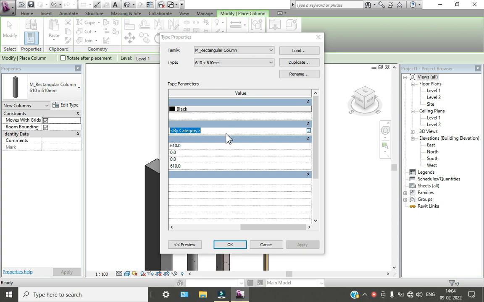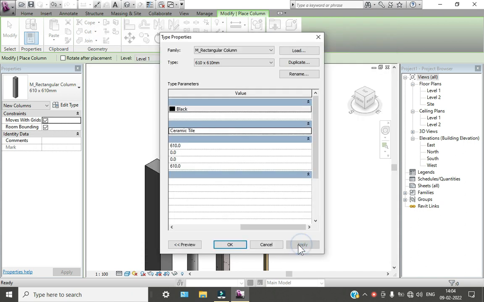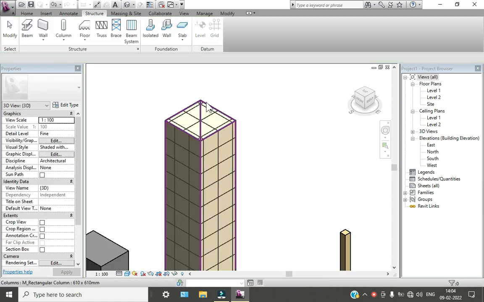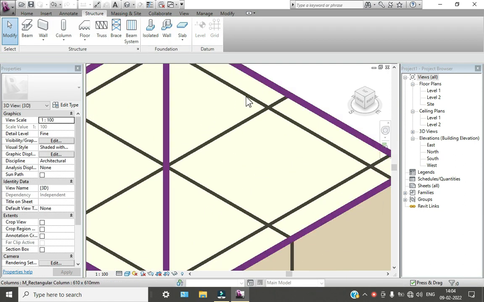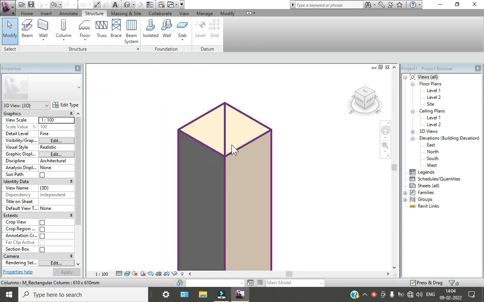So we are going to take the ceramic tiles. Click on OK. Click on OK. So see here, it has changed to our tiles, right? This is how we can see here, right? The consistent colors, right? So these are some different types of columns, right?